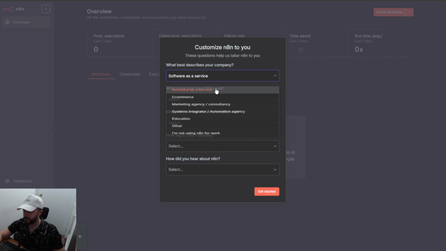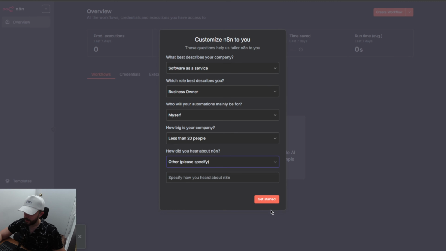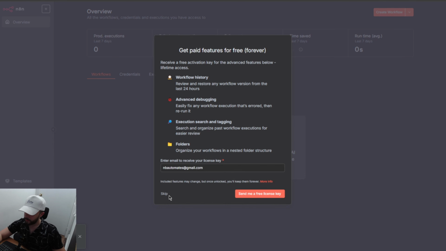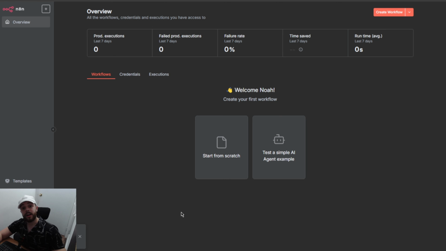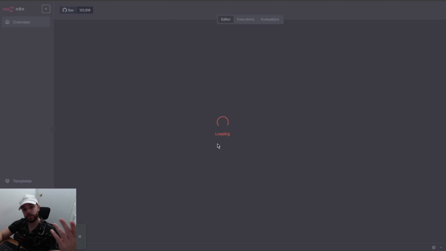Now you can just customize it to however you want. I'm just going to select whatever. Okay. And then get started. Skip. And there you have it, guys. So now you have n8n running on your DigitalOcean server 24/7. You can see I can create a new workflow and begin creating my automations.